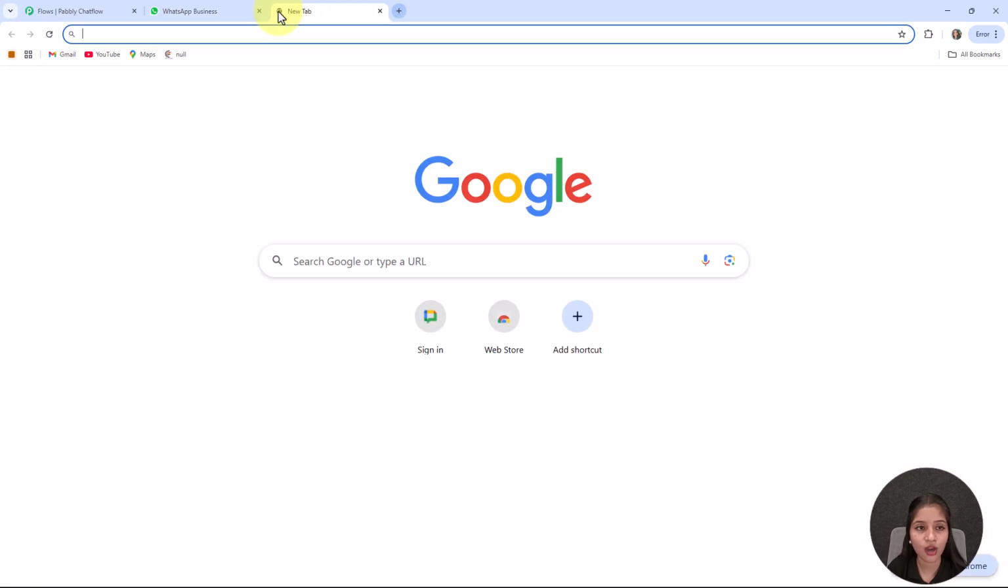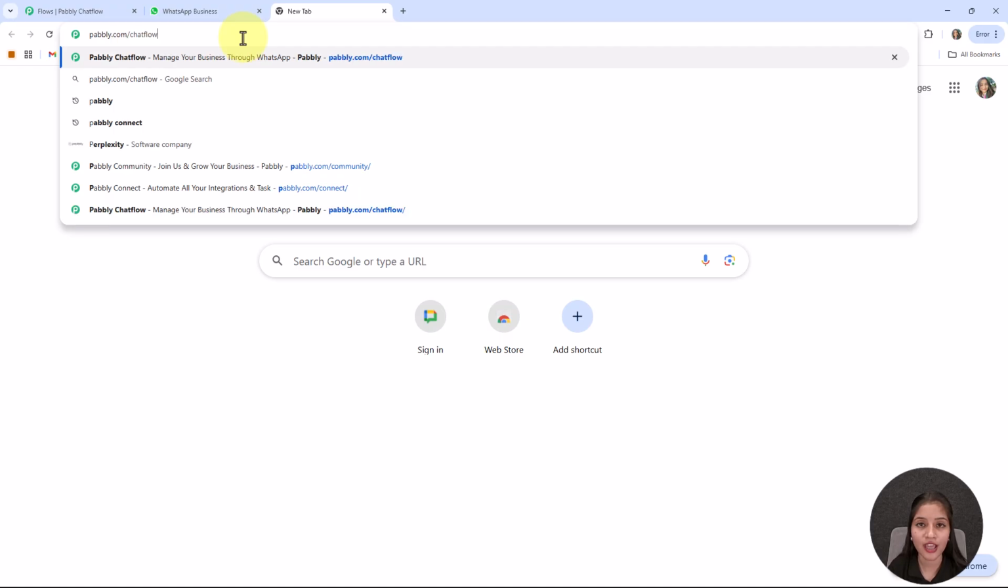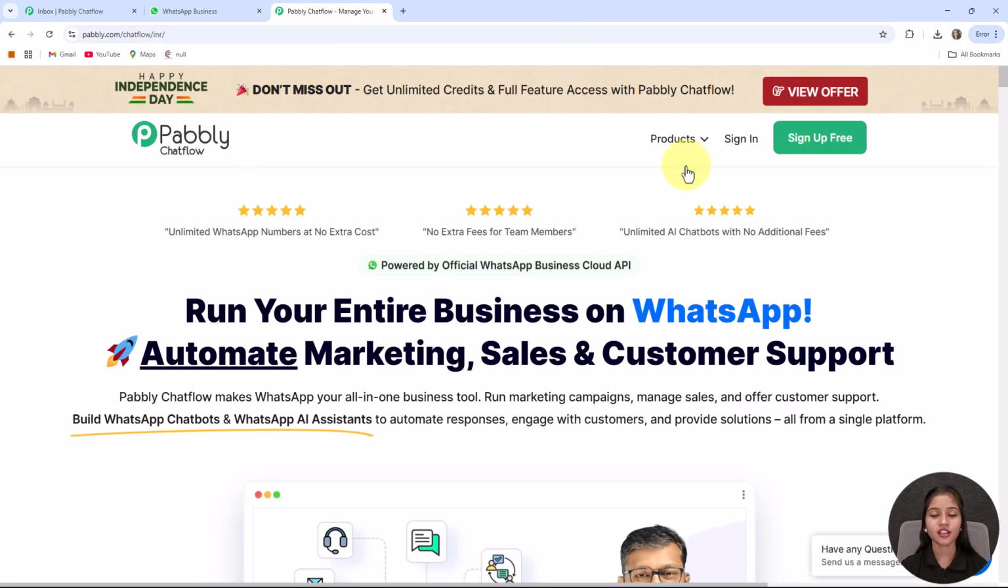At first, you have to click on a new tab and search pabbly.com/chatflow. Here you have landed on the official page of Pabbly Chatflow. Pabbly Chatflow is an all-in-one WhatsApp automation tool that helps you to automate WhatsApp messages and responses 24/7 by creating multiple types of WhatsApp chatbots for your different types of businesses.